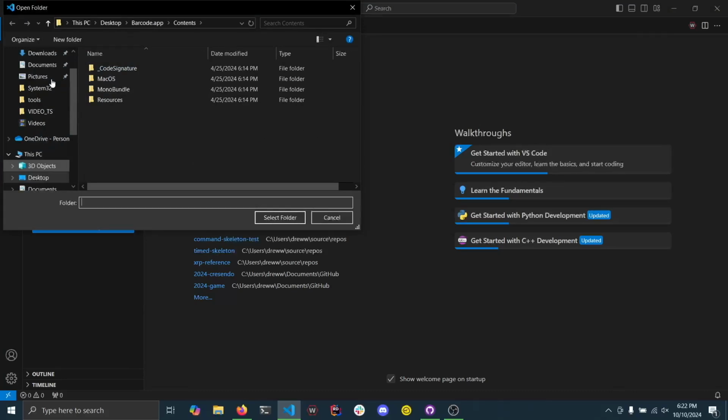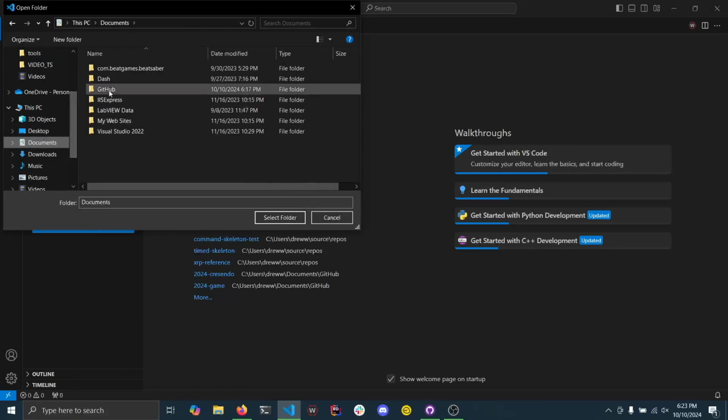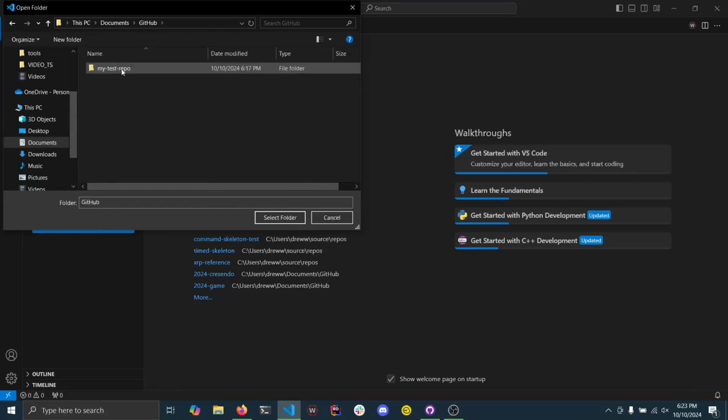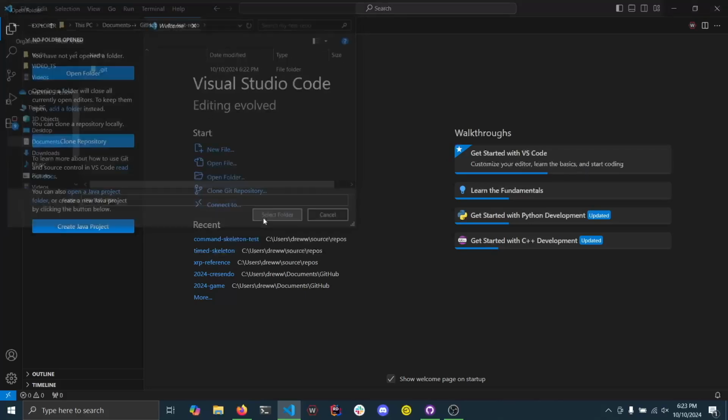So on yours, you'll open Folder, and we've got to remember where it puts it. The GitHub repos usually get put in Documents, GitHub, My Test Repo. So right now I'm in the GitHub folder. If I click Select Folder right now, it will open that GitHub folder and everything inside it. But we don't want that. We want to open the test repo. So I've got the test repo selected. I select Folder.